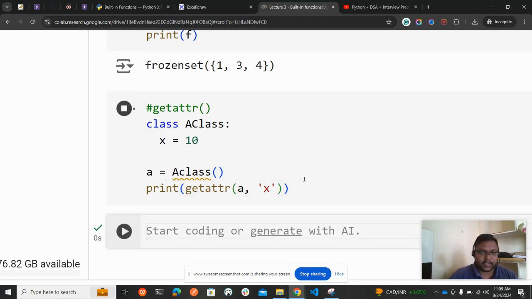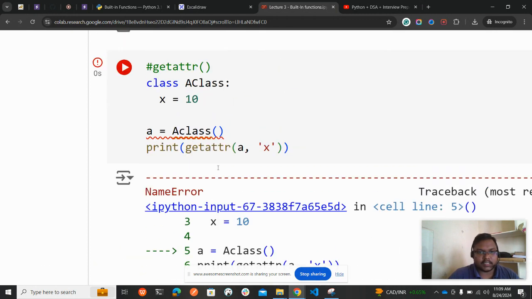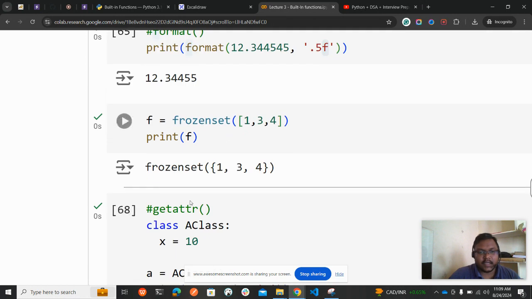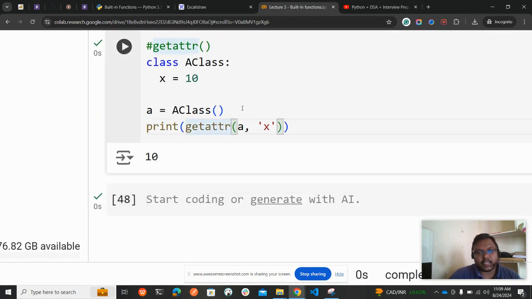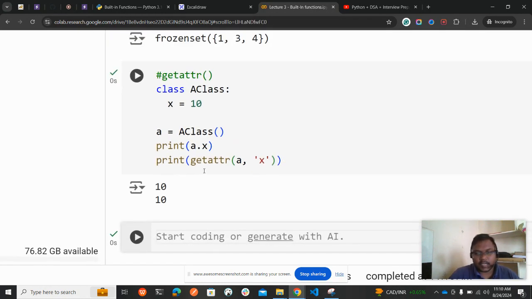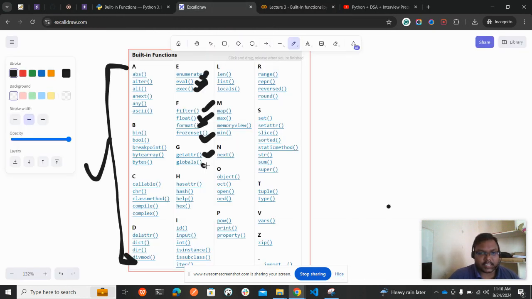If I click on enter, it says A is not defined, this should be capital C. So it is giving 10. But what we know is, if we create an object, we can directly call it as a.x, which will give the value 10. But if we don't want to call an object, we can directly use getattr, and here also you need to pass the object, which indirectly does that logic only. They have given a separate function, getattr, so I'm using that. Okay, I've done this, and let's go to globals.